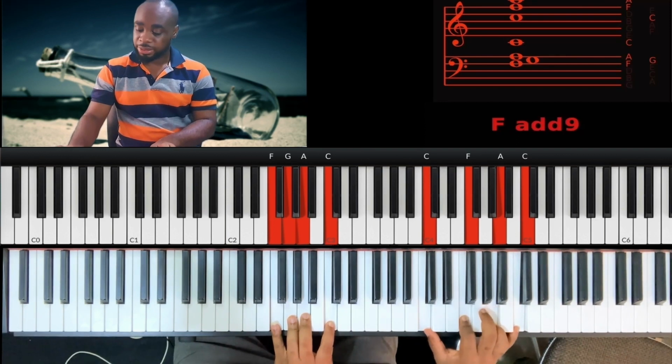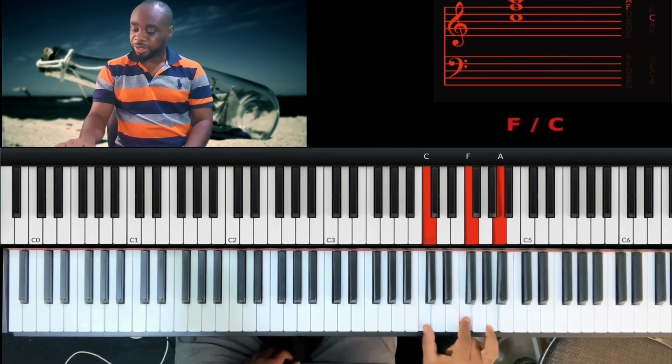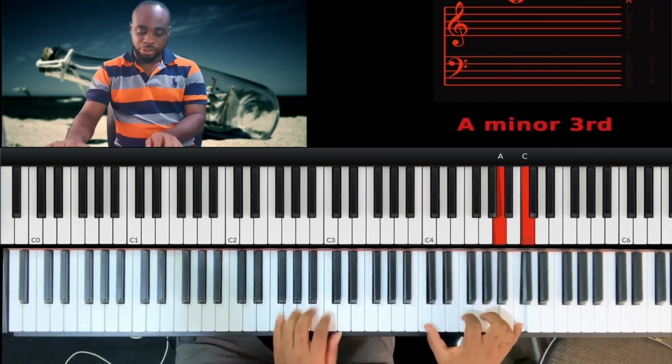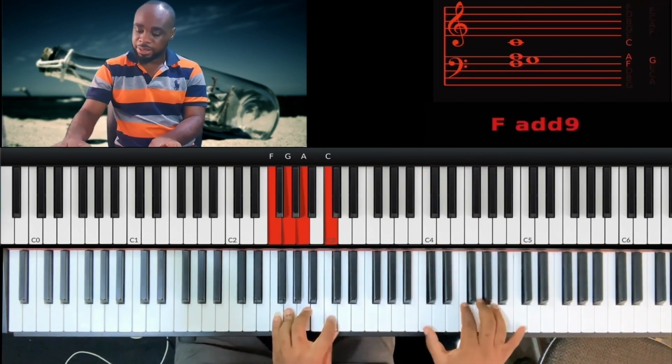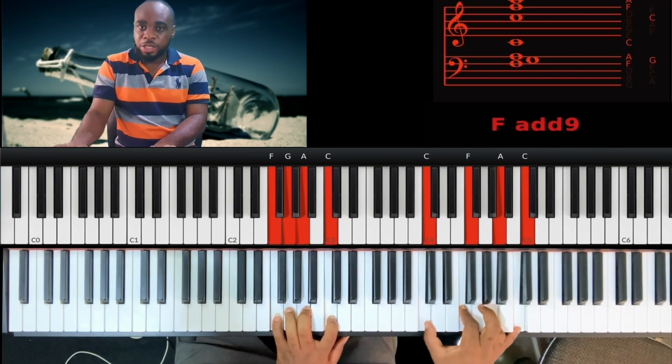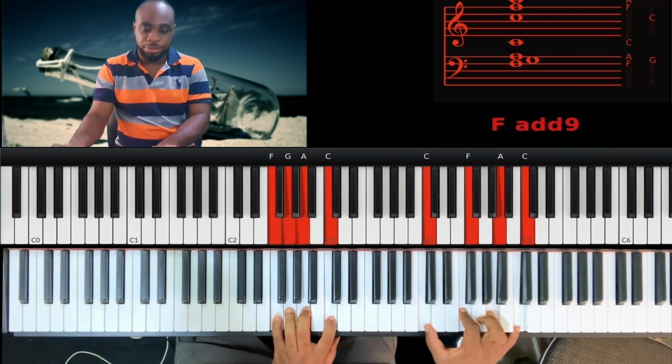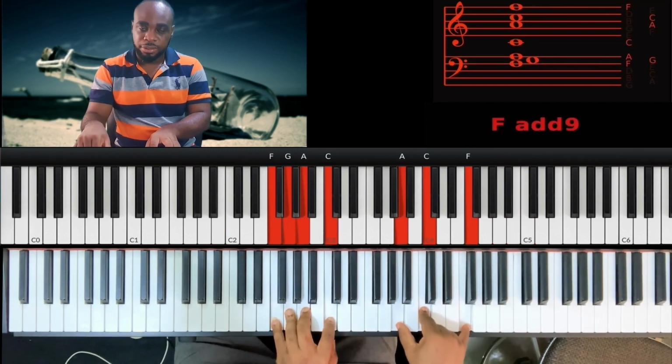But what are we doing? We are combining the second inversion and the root chord together with the 9th added to the root chord on my left hand. And you see, it's the same chord, the same F added ninth chord, but we are producing a different sound, which is different from this, right?